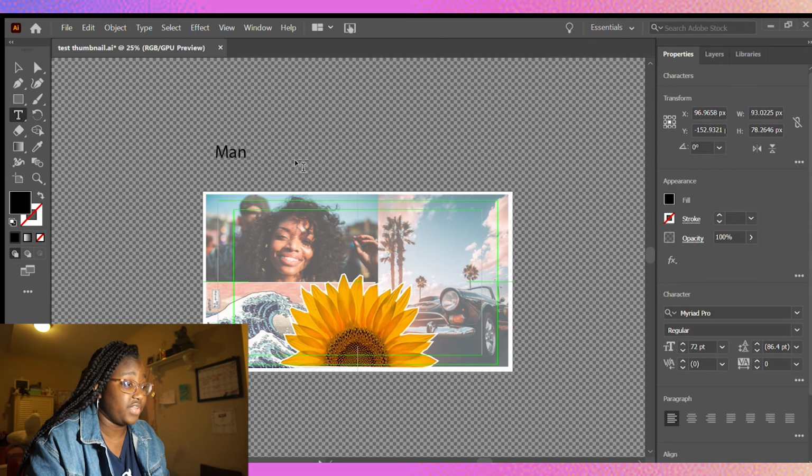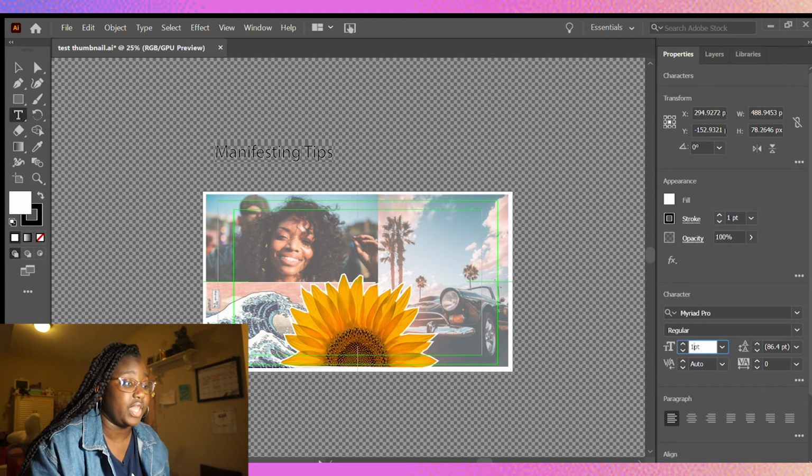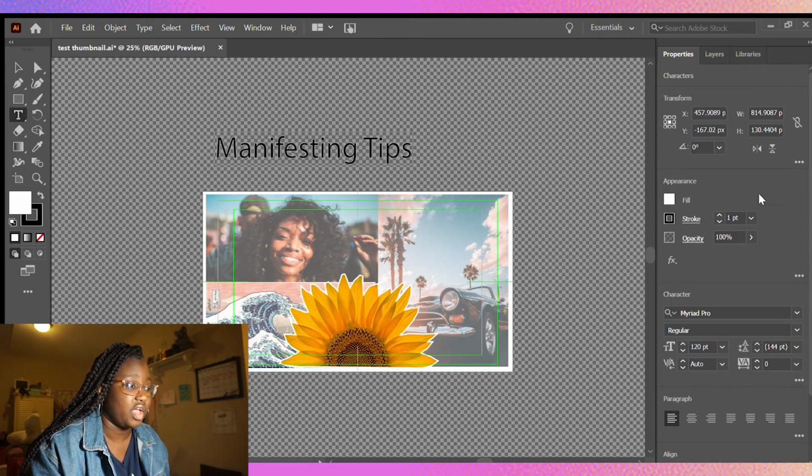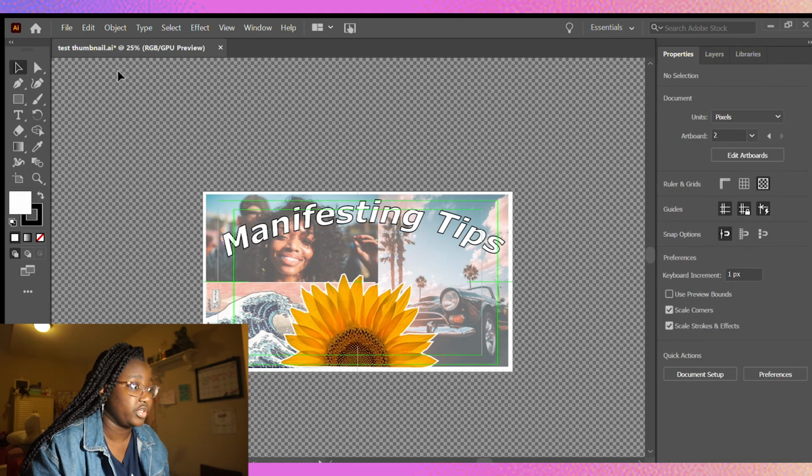So let's say manifesting tips, even though I'm going to tell you right now, I literally don't know how to manifest. It's not my forte, not my pate. So yeah, manifesting tips, I usually make my words white and outlined with black. Based on the text, I play around with how thick I want the stroke of the outline to be. But it just depends. And then, since I don't want to use the text tool anymore, I just copy and paste.